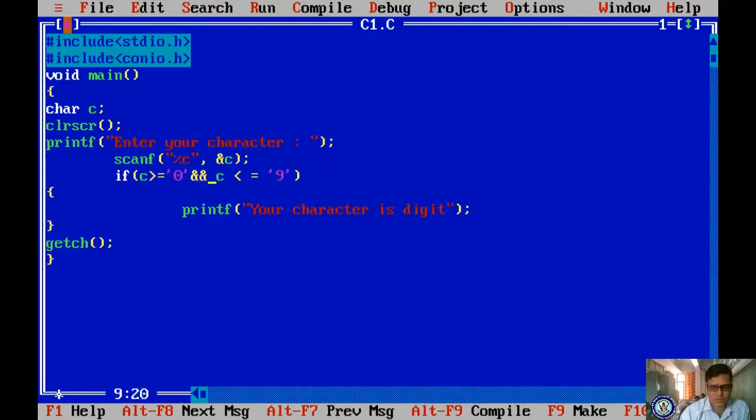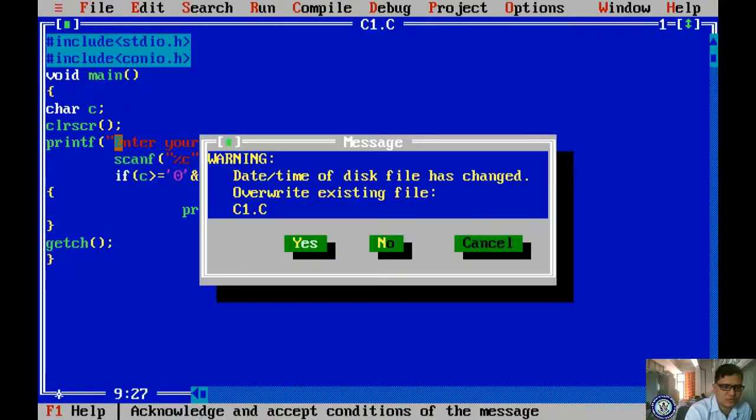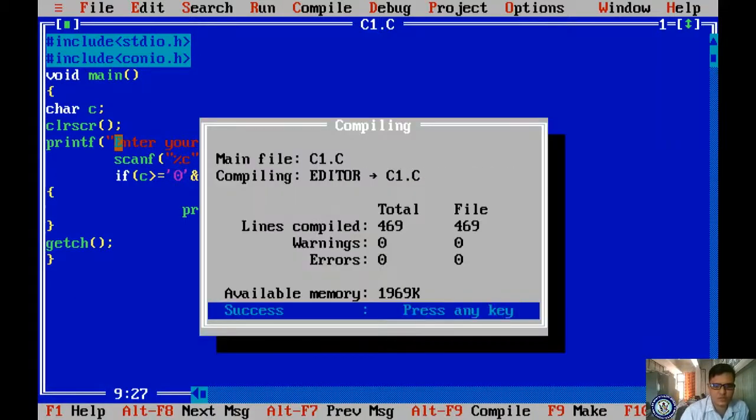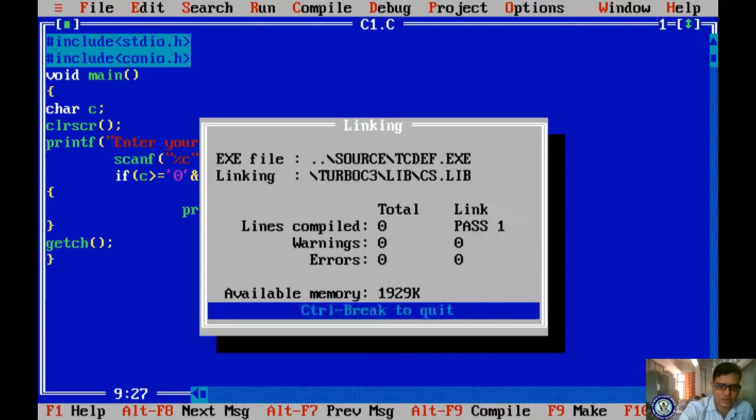Maybe spaces. Let me modify. Yes. Yes. It is not correct. Now it is right. Let me save it, compile it, no errors, and run it.